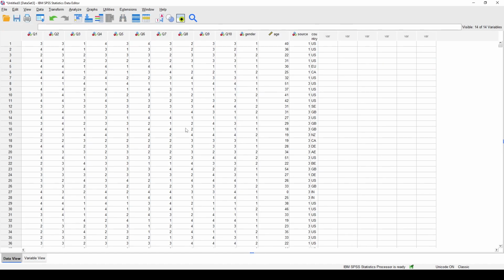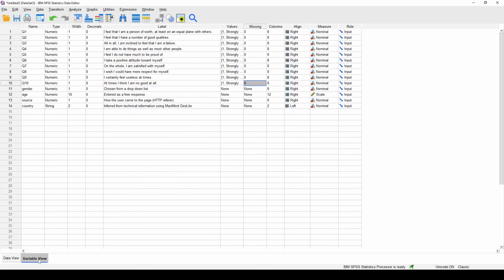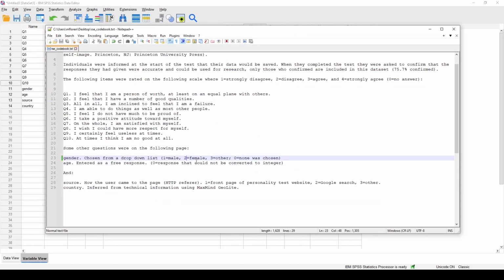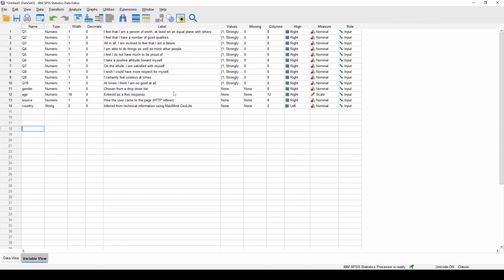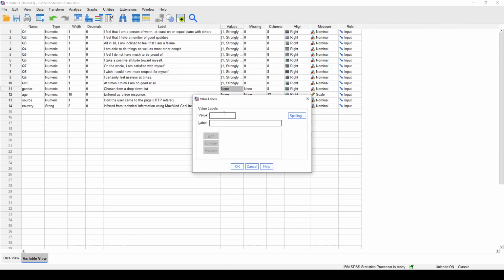Let me just real quick make sure I have 2s in my data set, and I do. I have lots of 1s, lots of 2s. So clearly a typo, 1 representing male, 2 representing female, and 3 representing other. And then 0 represents none was chosen or missing. So I'm going to go into my gender. 1 represents male, 2 represents female, 3 represents other.